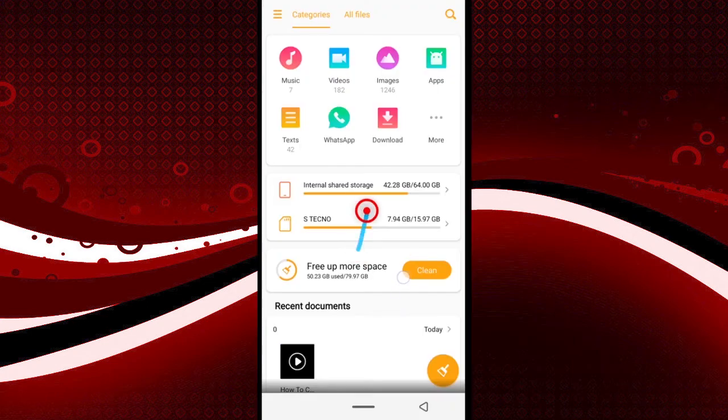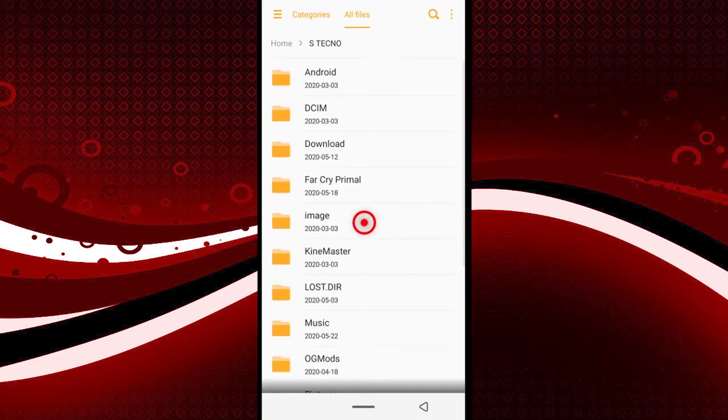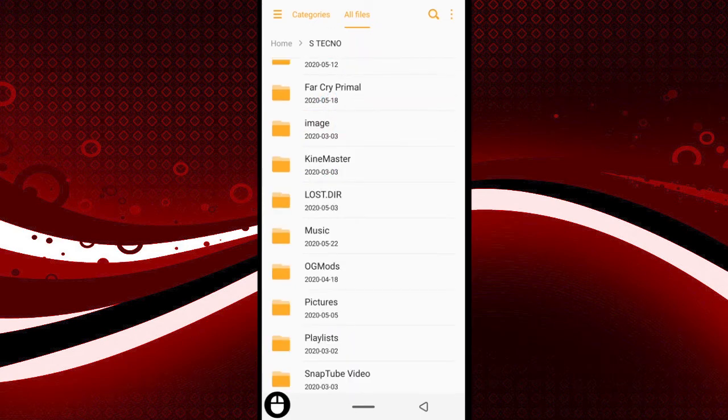What you have to do is just go to the folder where all your music is. For me, my music is here. You can see all the folders here. So what you have to do is just rename the folder to something else and then bring it back to how it used to be.